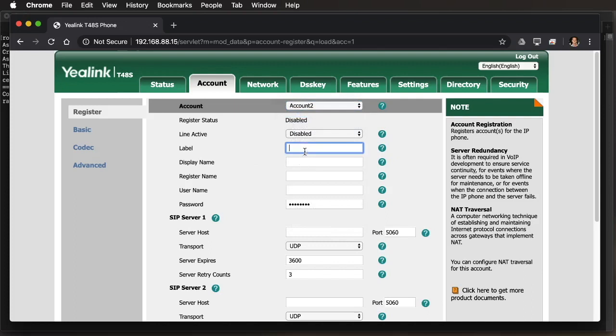I'm just going to make another account. Label test, let's call this Raspberry Pi, display name test, register name, well actually it's user1, register name user1 no space, username user1, password was 1234, right.